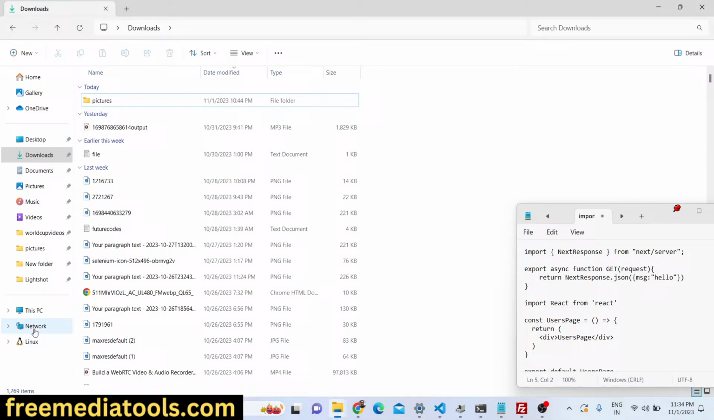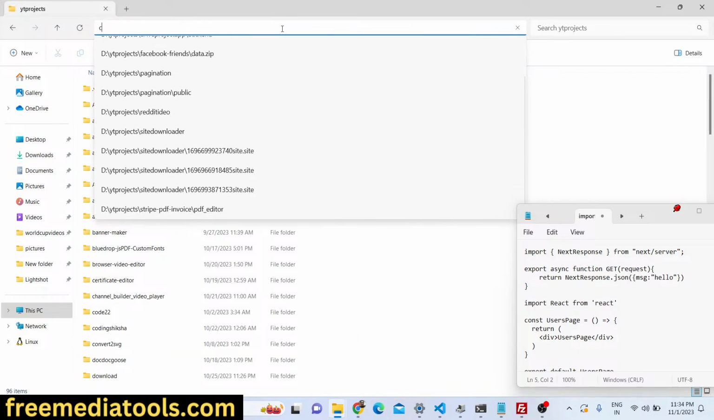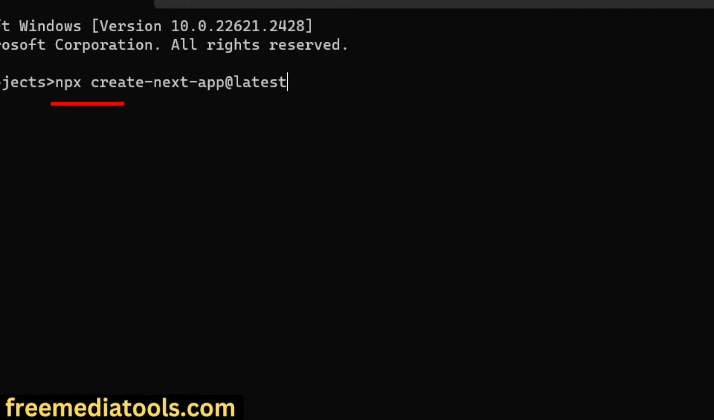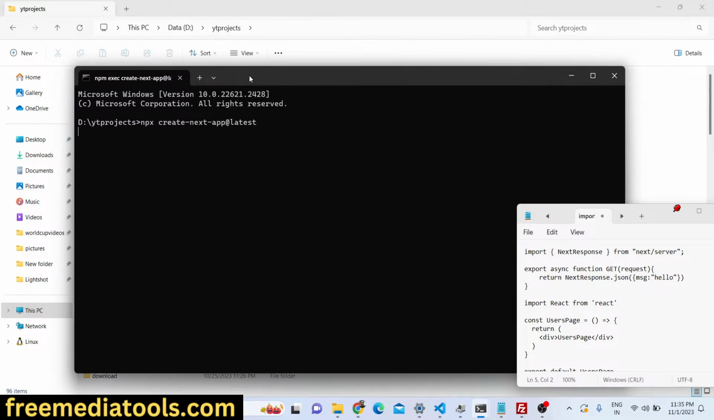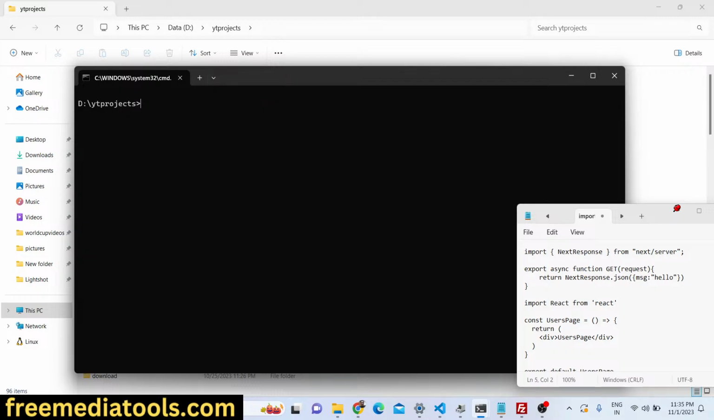So if I go into my directory where I need to create a project, I will open CMD and just run npx create-next-app. This is the actual command, guys, we will use here: npx create-next-app@latest. This will create your app in the current directory, and it will ask some questions. What is your project name? Let me give here sample-next-app, and it is saying that it already exists. So let me choose a different name.